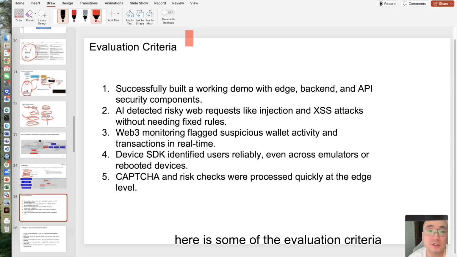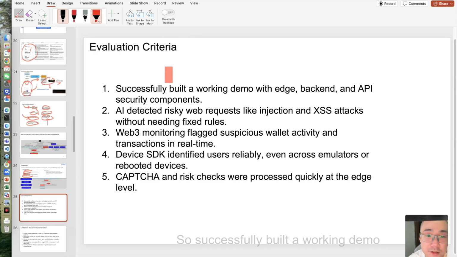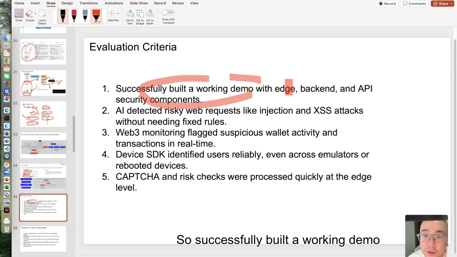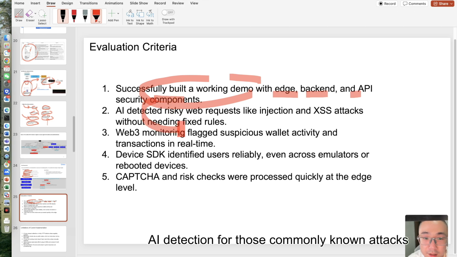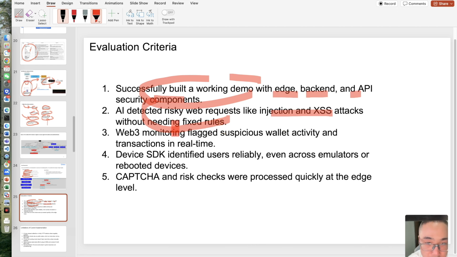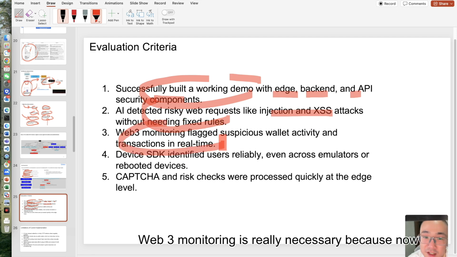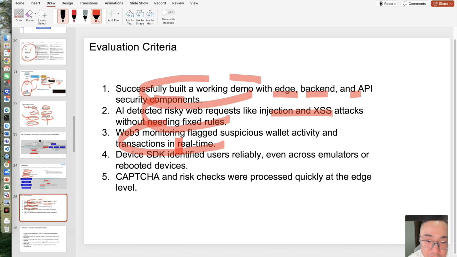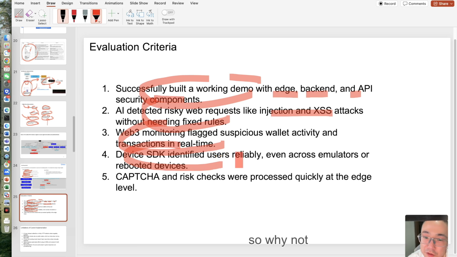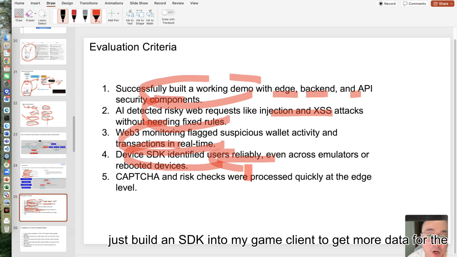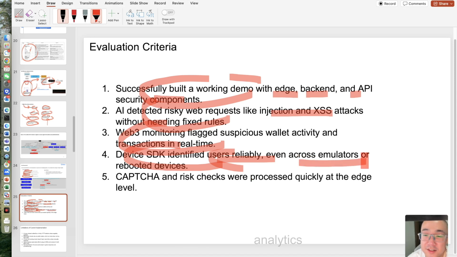Okay, here is some of the evaluation criteria. So successfully building a working demo from embed and edge API security, right? AI detection for those commonly known attacks, even leveraging the large language model, right? Web3 monitoring is really necessary, because now almost all the games have their own Web3 arms of it. SDK based, because I always have my game client installed. So why not, right? Just build the SDK into my game client to get more data for the analytics.